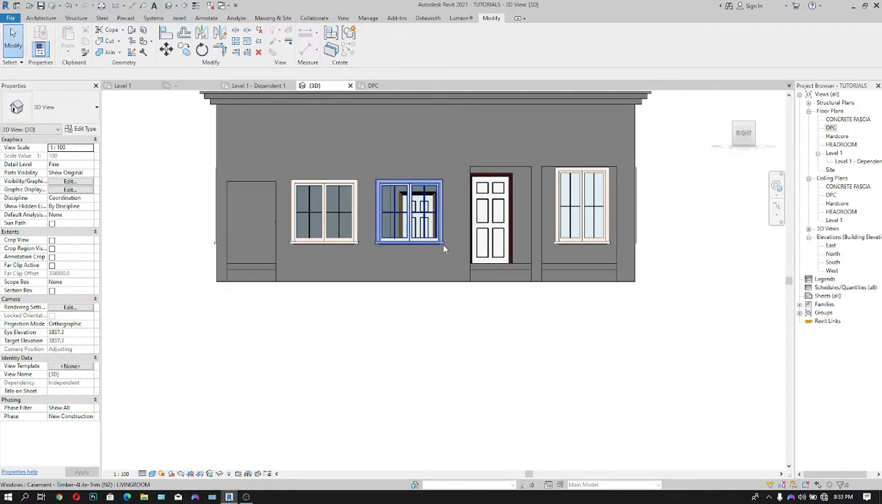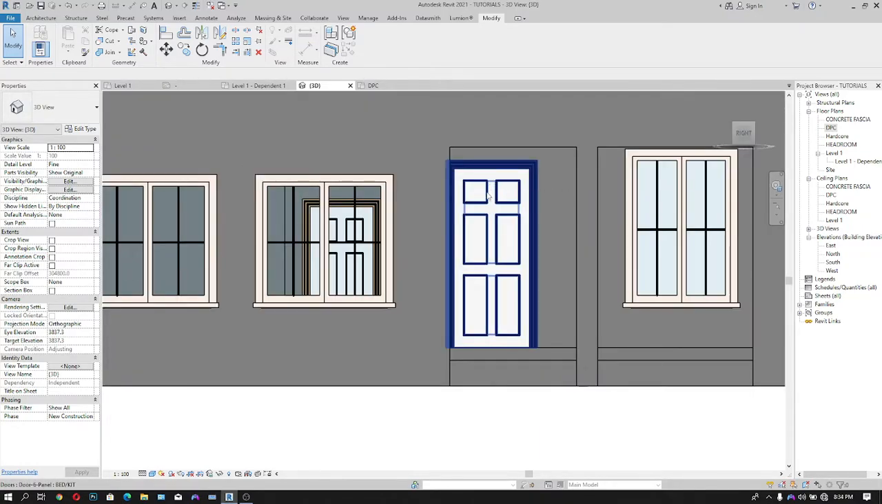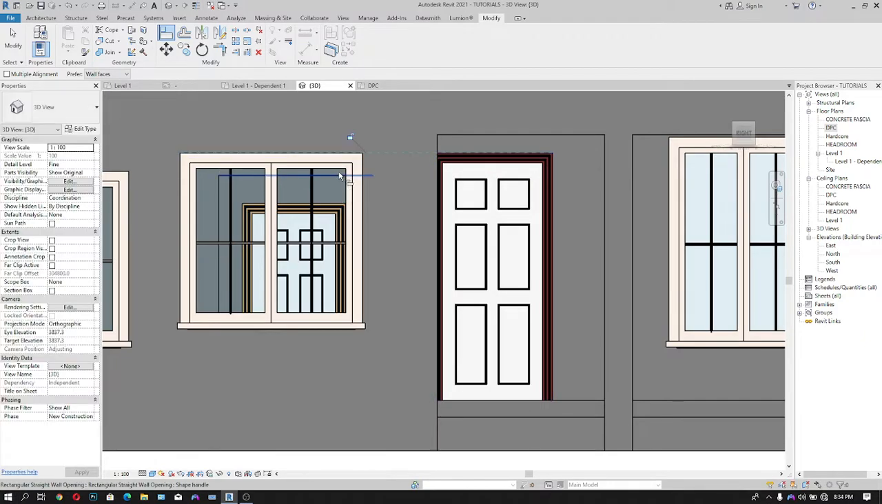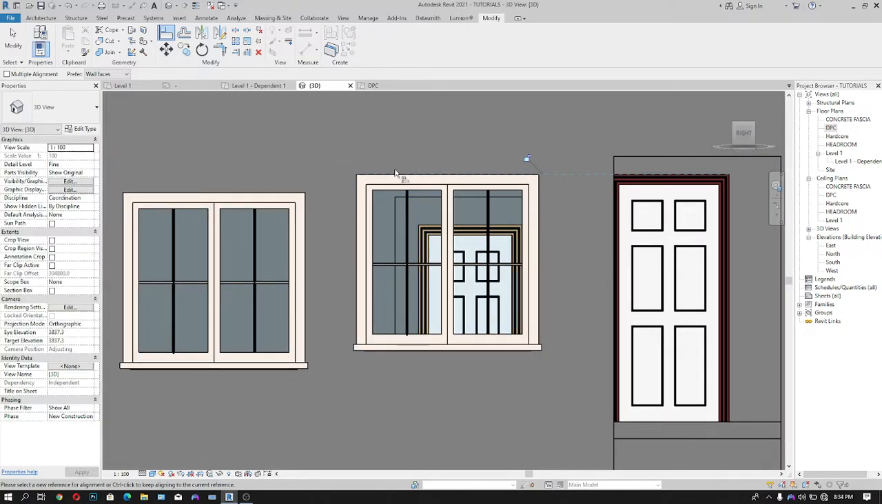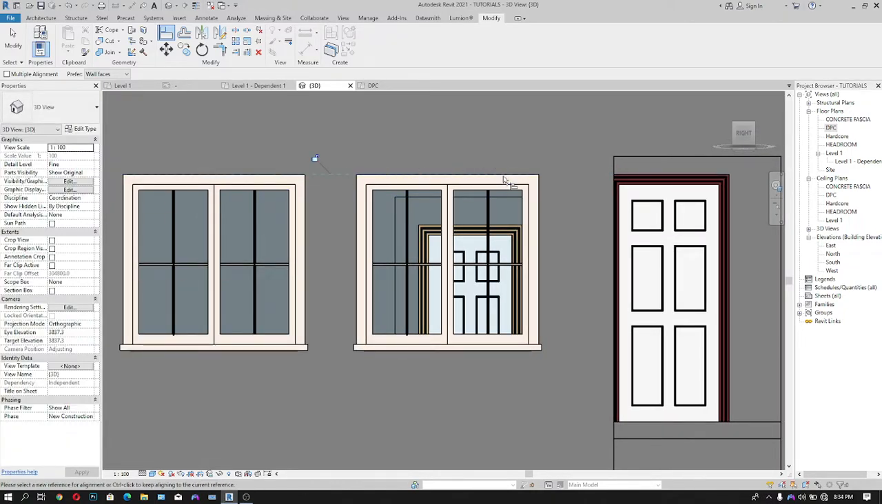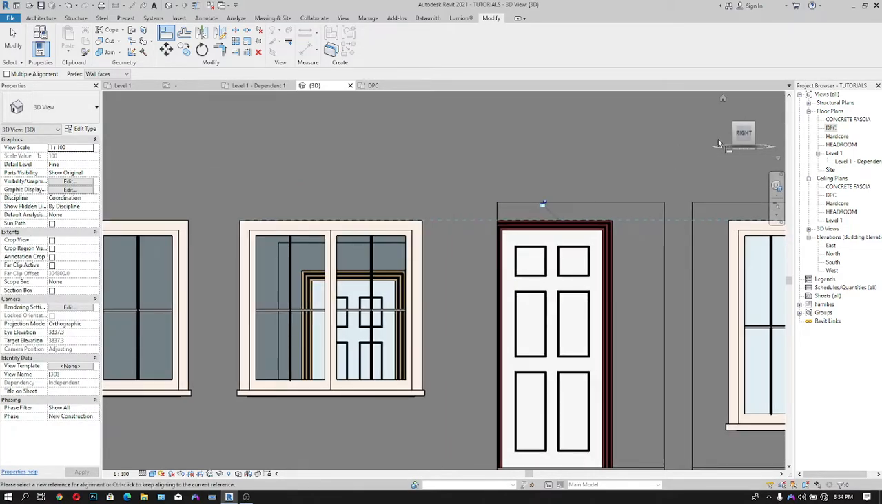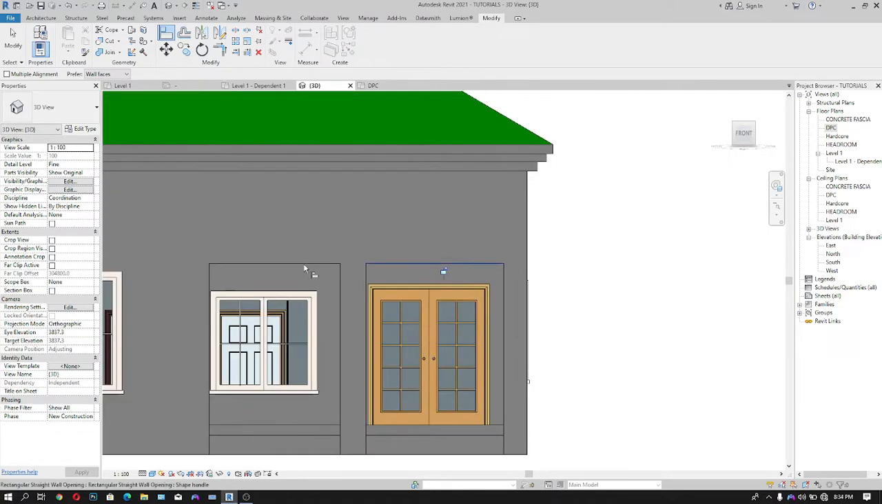But our doors are not in level with our windows, so you can simply align that too by pressing AL, which is the shortcut for align. Select the top of the window, select the top of the door and click this, the top of the window and click this. Also do that to all your windows.